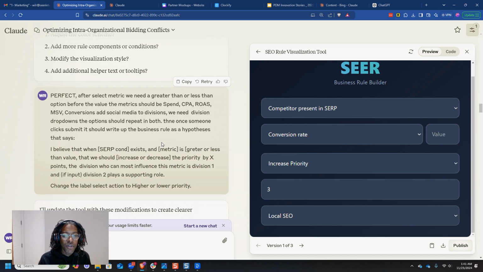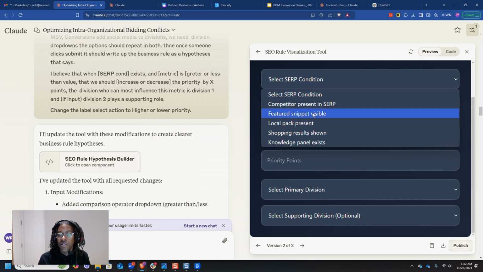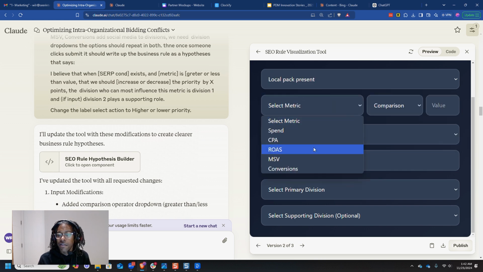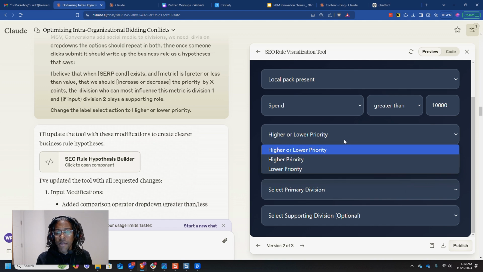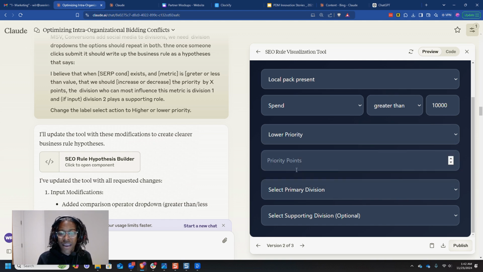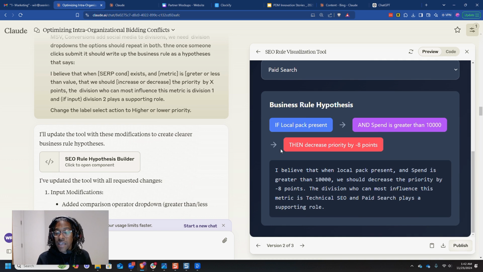So I then asked it to do a little bit more for me. It rebuilt it in a way that allowed me to put in a secondary division. So now I can say local pack. Let's just say my spend is greater than 10,000, right? So I'm taking this SEO and paid data and saying, if I have a paid keyword and the local pack is present and I'm spending over 10,000, then I'm going to be like, yo, that's a low priority for me to spend time on that content for whatever reason. So I'm going to give it a negative 5 points so that when I aggregate these scores, they'll drop. The technical secondary division is paid. And you can see what it's starting to build for me is my hypothesis: if local pack is present and spend is greater than this, then decrease my priority.